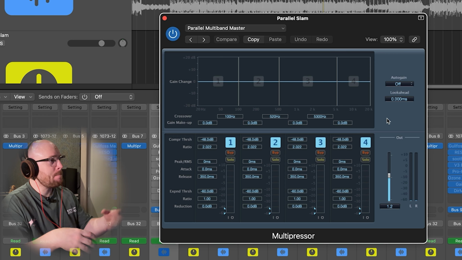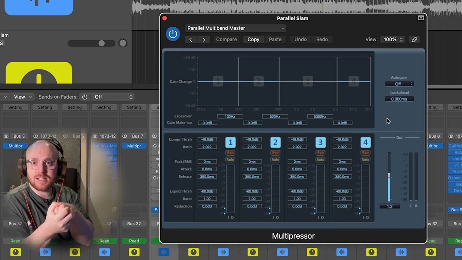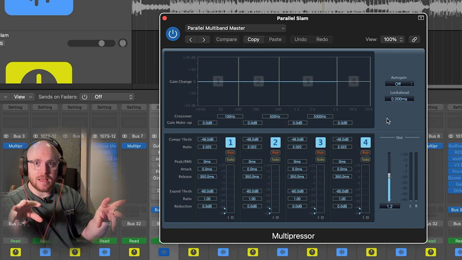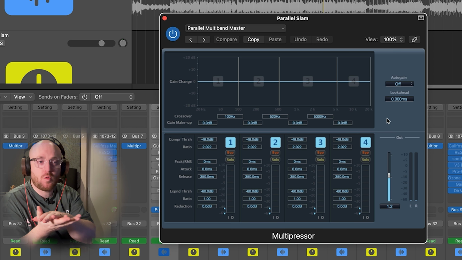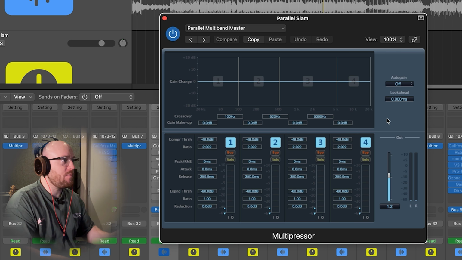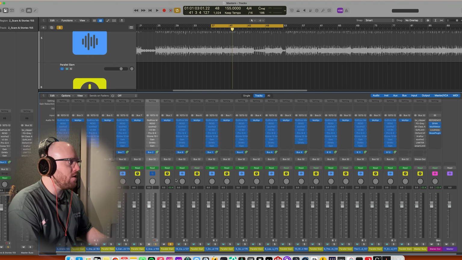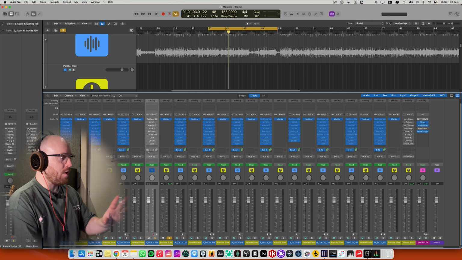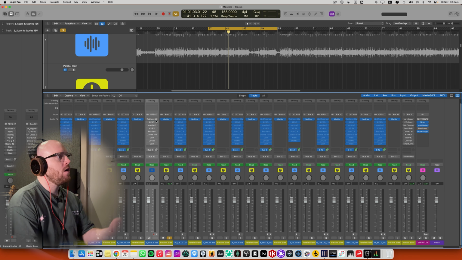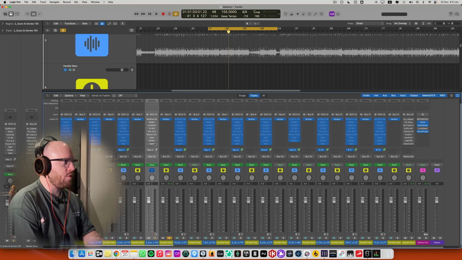It's just multi-band slamming the mix to give you a really completely squashed thing to blend back in with the mix. So that's in already. I'm actually going to bypass that for now, because I want to take notice of all the other things.